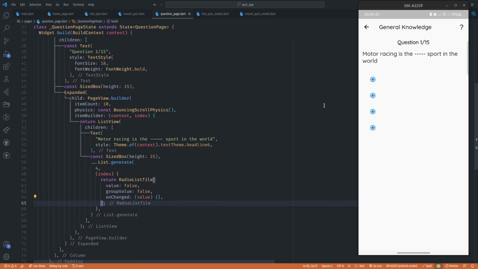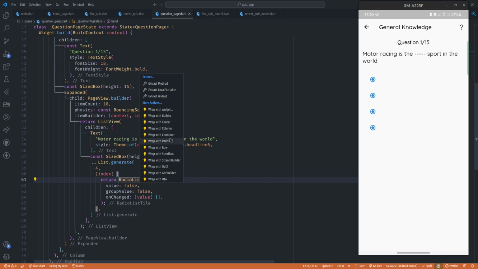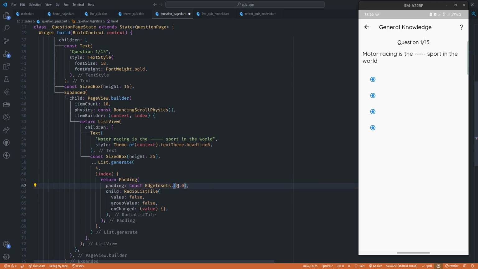So realize that we now have our options there, and let's style our options a bit. The first thing is we want to have some spacing between the options. So I'm going to wrap it in a padding widget, and then a padding of only bottom of 20. That will give some spacing between our options.